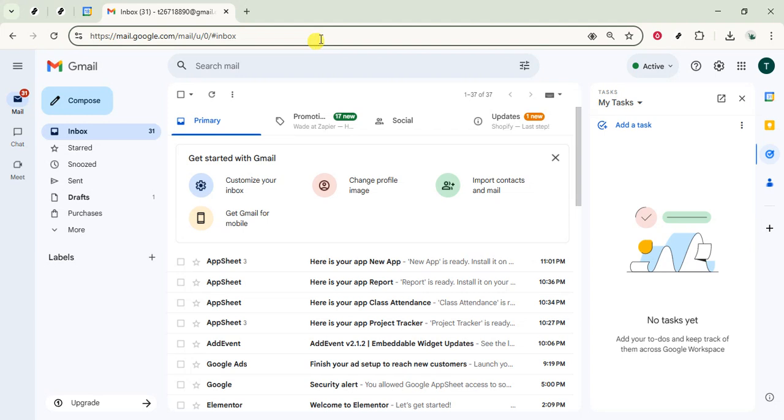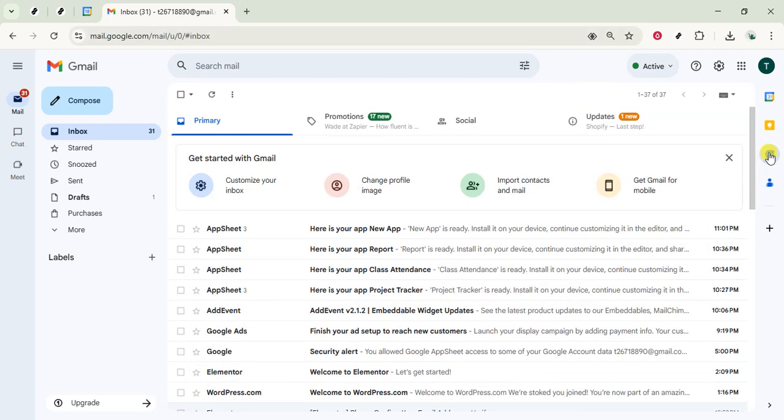Once Gmail loads, look to the right-hand side of the screen for the side panel. If you don't see it, tap the small arrow at the bottom right to expand it. In that side panel, click the Tasks icon. It looks like a blue circle with a check mark. This opens your Google Tasks panel without leaving Gmail.